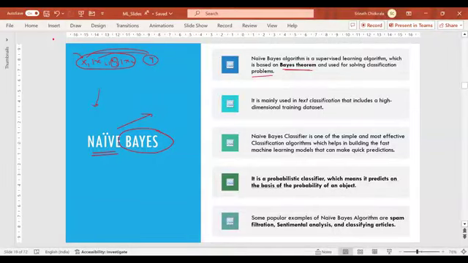This particular algorithm is widely used for text classification. You might have seen in Outlook or in Gmail, certain emails automatically go and get stored into your junk folder, into the spam folder, right? How is that happening? These kinds of probabilistic algorithms are taking those decisions, whether that particular email is a spam email or a good email.